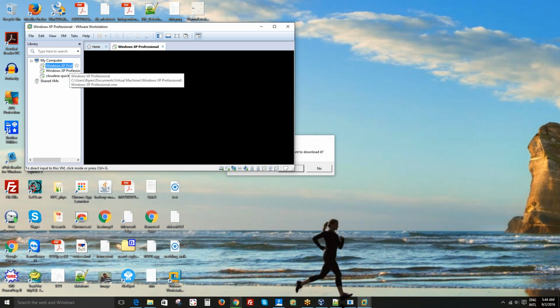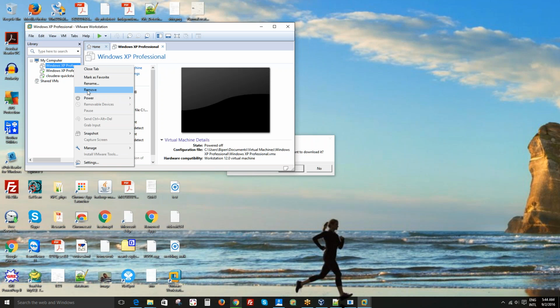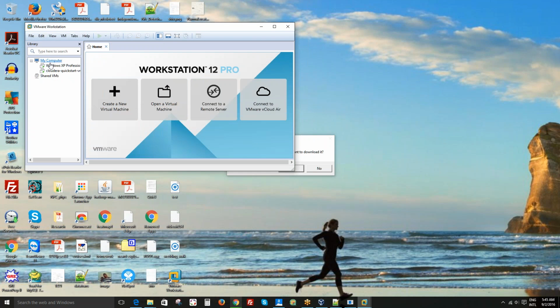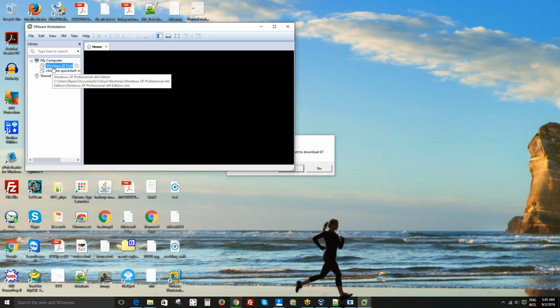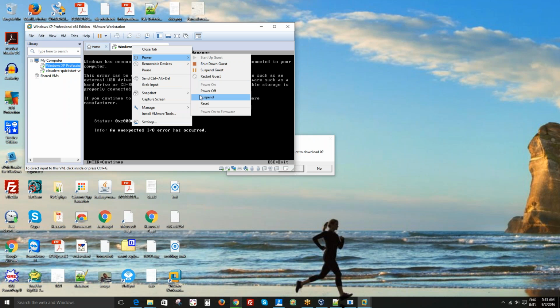Just a minute. Hang on. No, don't click there. Don't click on the left side until I say. So click on Windows XP Professional. Right click on Windows XP Professional on the right side. Yeah, please go and remove it. Do the same thing right now. You won't get it. Just start it and do it again. Right click on it, open it. Now right click, power off. Go to the power off.